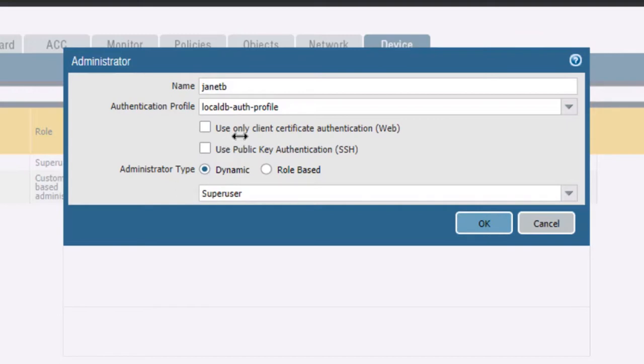If you select Use Only Client Certificate Authentication Web, then a username and password would not be required during login to the firewall's web interface. Instead, you would have to pre-distribute a user certificate, and the certificate would be required to authenticate the user to the firewall. If you select Use Public Key Authentication SSH, then an SSH key would be required during command line login to the firewall.